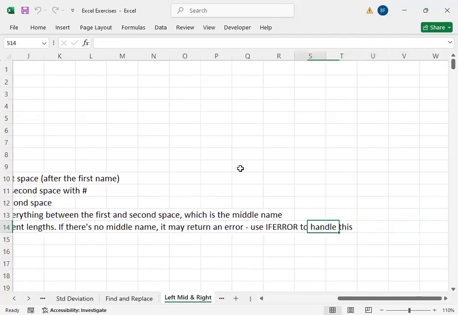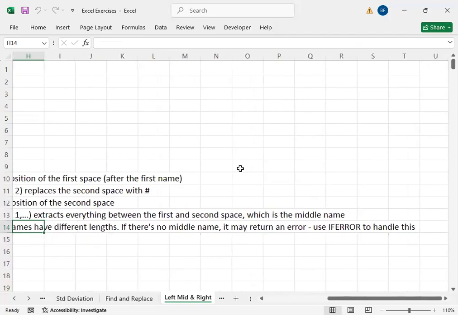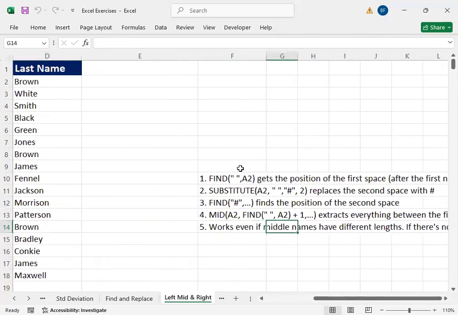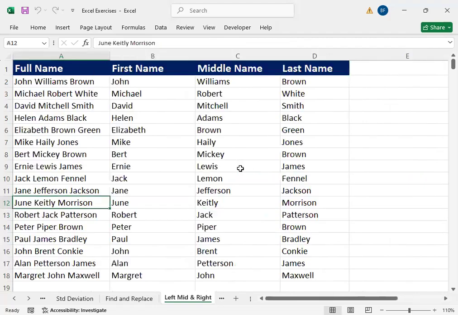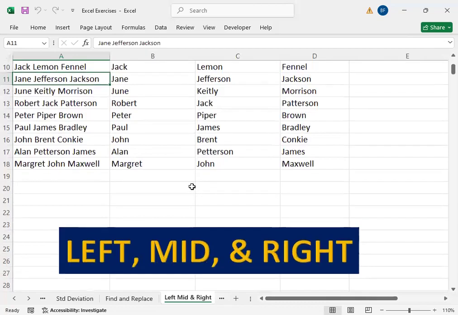That's why we need to put IFERROR, the first function, to handle this situation so that we don't have an error. Okay, and that explains everything in these functions, or this argument that I have written for you. And if you have a very long list, no problem.